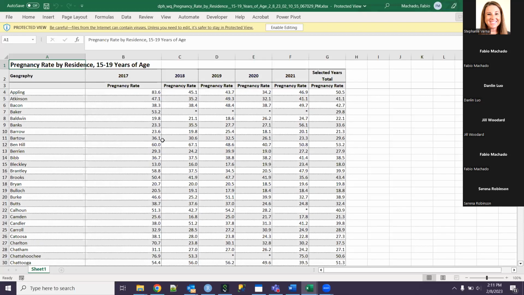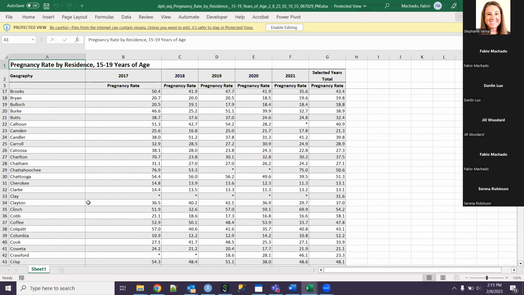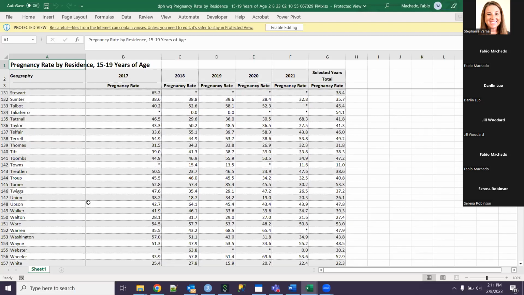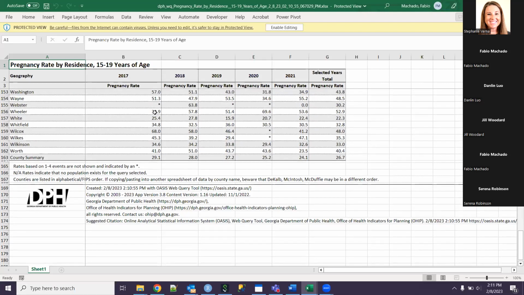So you'll see the pregnancy rate by the county, and down at the bottom, you'll see that sometimes on our queries, you'll see notes on the page. Like for example, you'll see these asterisks. This just means, in this case, that we're not displaying events that occur less than 4 times, and it has to do with the statistical validity of that rate, for example.